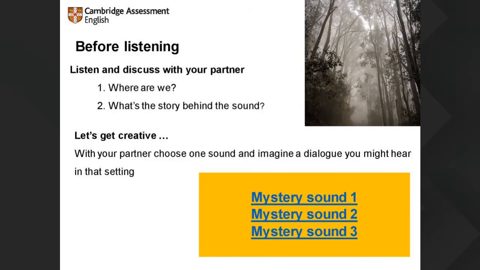Okay, so it's just sounds that students maybe don't expect. So we play the sound and we ask our students to try and predict where the people are and what the story behind the sound is. Okay, and then we try to make the most of their creativity. So with a partner, they can choose one of the sounds and imagine a dialogue that they might hear in that setting.